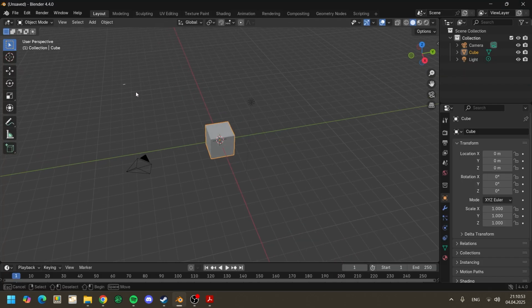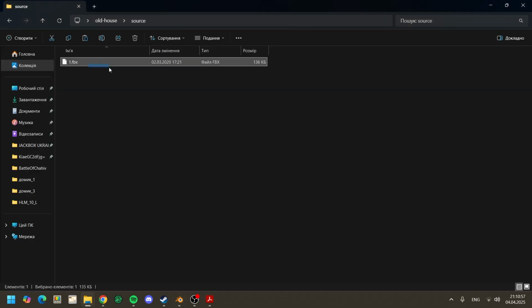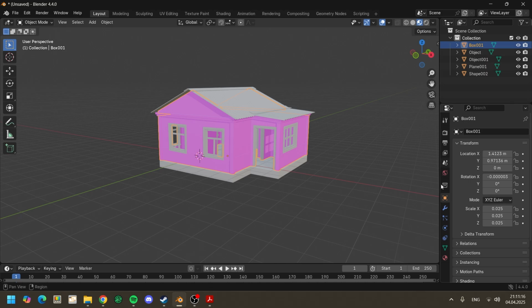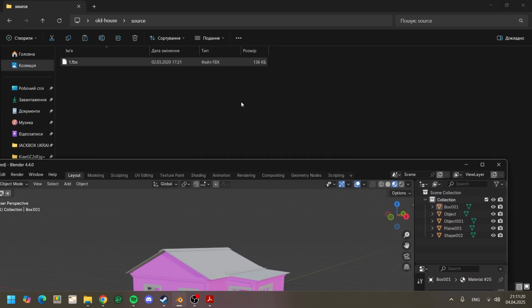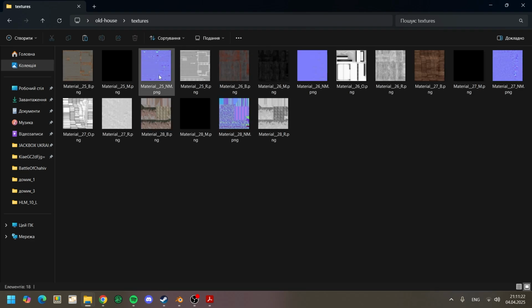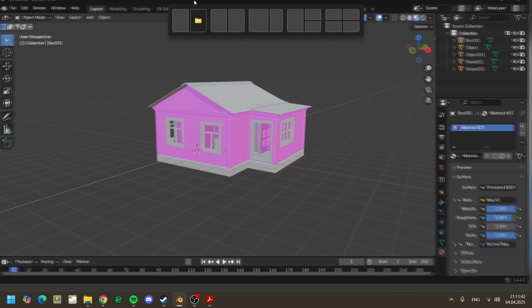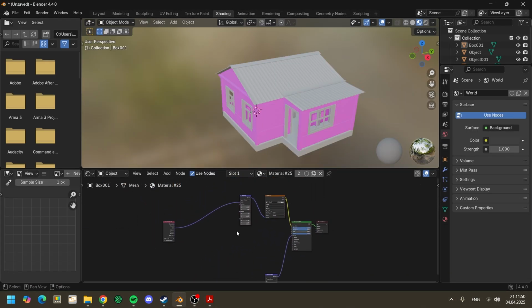After that, open Blender and delete everything unnecessary. Bring the FBX from the source folder into Blender, import it. As we can see, our object is currently without textures. Go to the Textures folder and sort them by name for convenience. Then go back to Blender, go to the Shading tab and remove all unnecessary nodes.